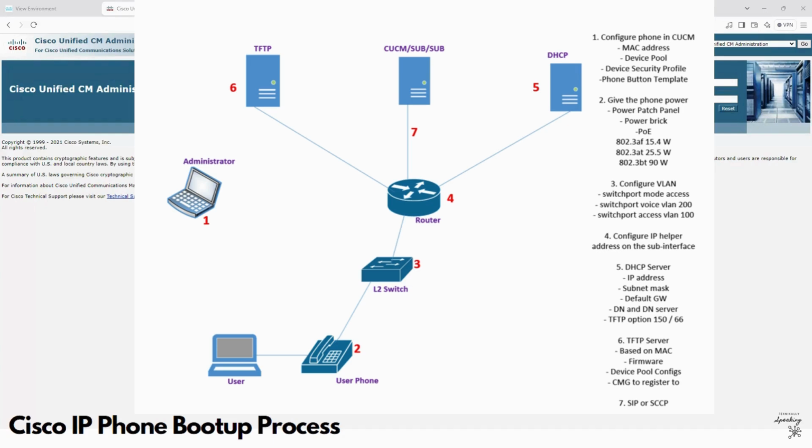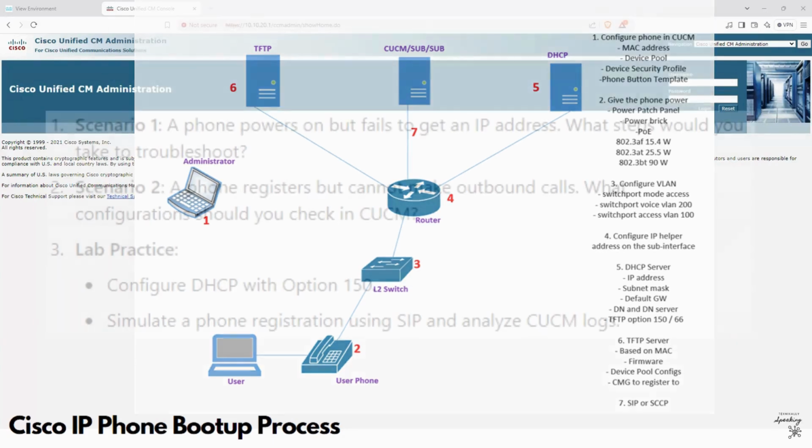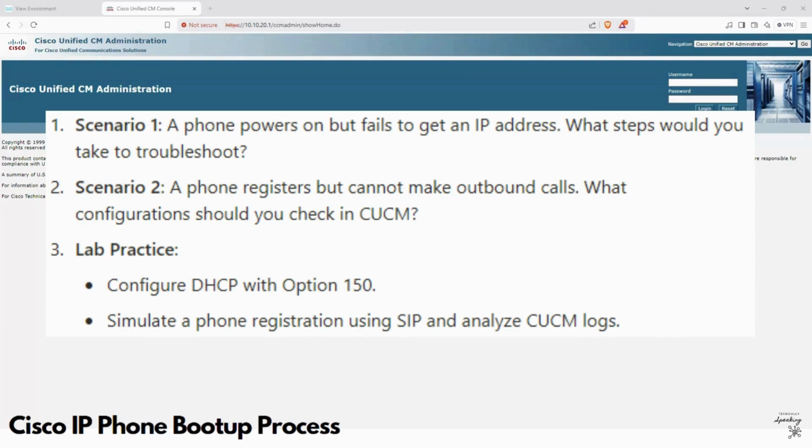I suggest you practice some scenarios, such as scenario one: a phone powers on but fails to get an IP address. What steps would you take to troubleshoot? Or another scenario: a phone registers but cannot make outbound calls. What configurations would you check in call manager? Some lab practices you can do is configure a DHCP server with option 150. And if you have the hardware, you can simulate a phone registration using SIP and analyze some call manager logs.